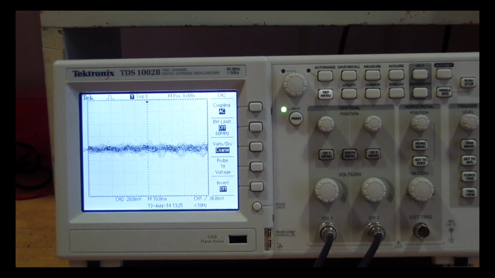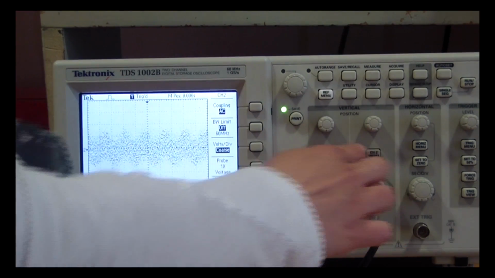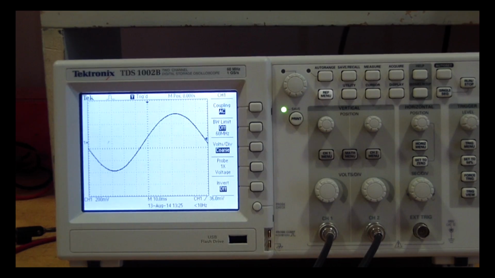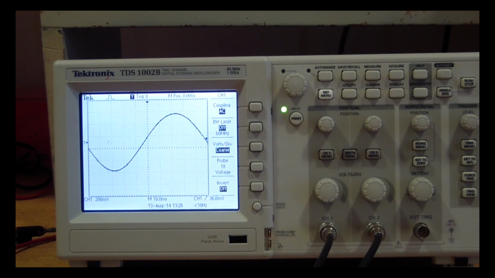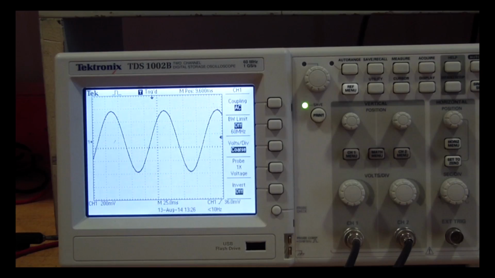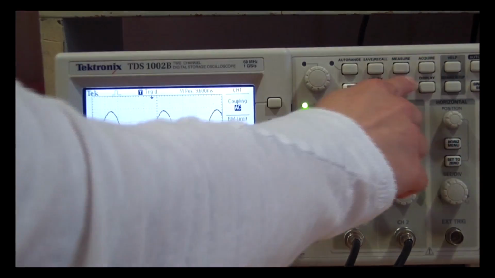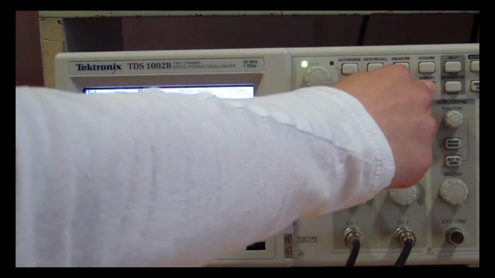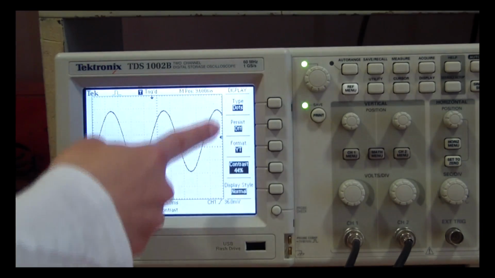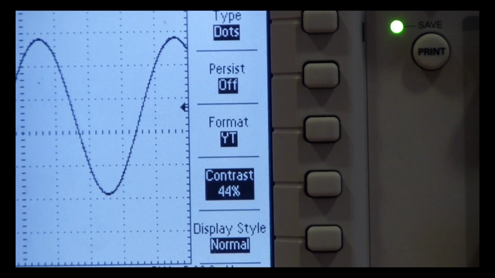The button at the bottom is for section division. To see more of your sine wave, move it to the right. To see less of your sine wave, move it to the left. Now we can look at the different menus. If you press the display button, then you can see the display menu on the side of your screen. We have the YT format and the XY format.